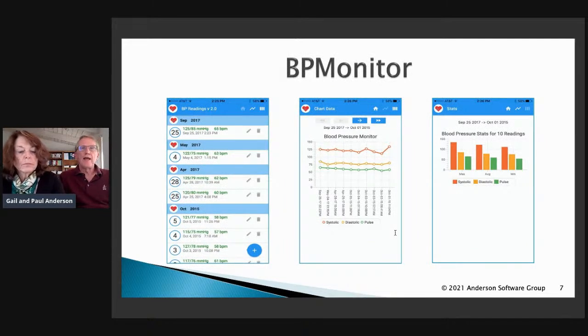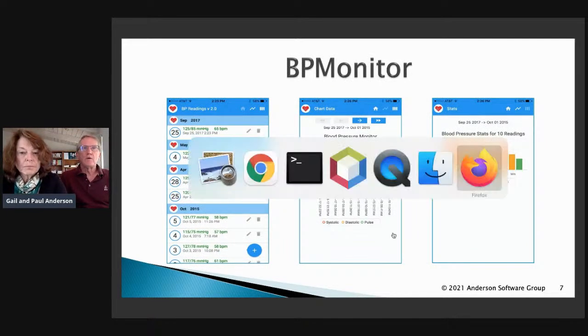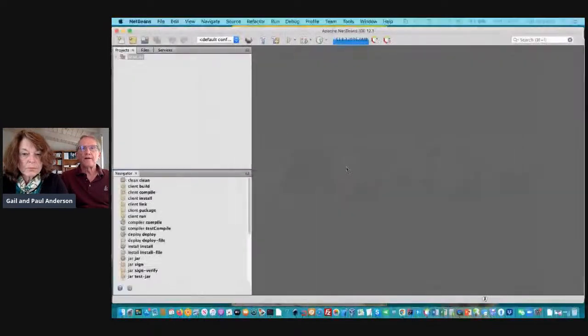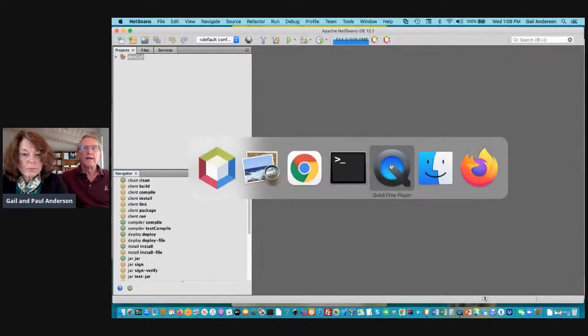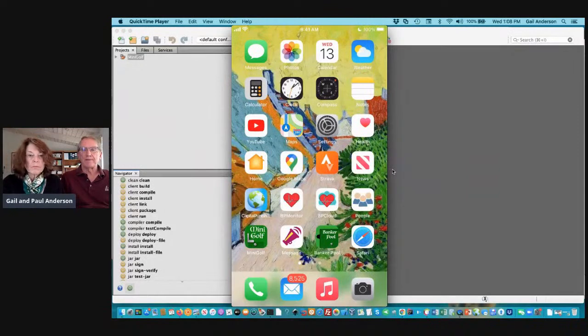Okay, I'm going to turn it over to Gail right now, and she's going to show you one of our apps that demonstrates how nice the Gluon framework is, and this is our BP Monitor app.